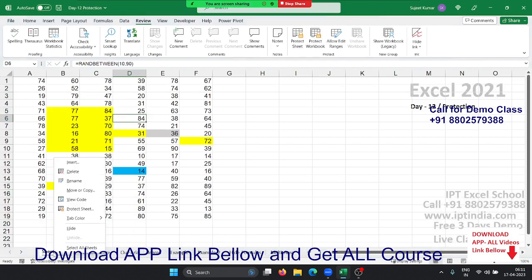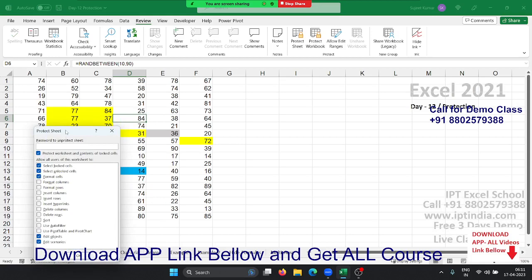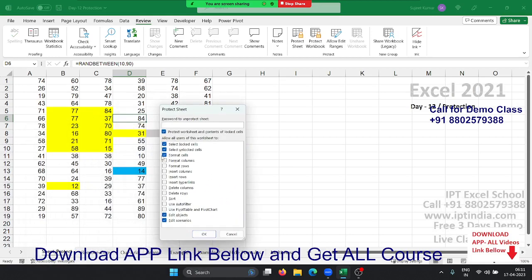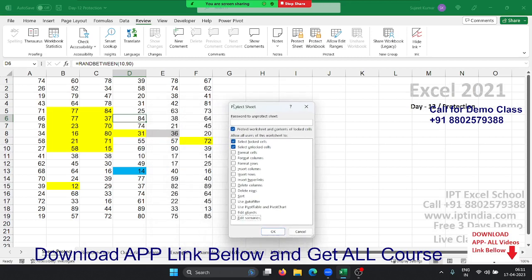When we use Protect Sheet, you can see some permissions here. By default, there are two permissions: select locked cells and select unlocked cells. It means that after the protection, we can still select the data. But you may need more allowances.